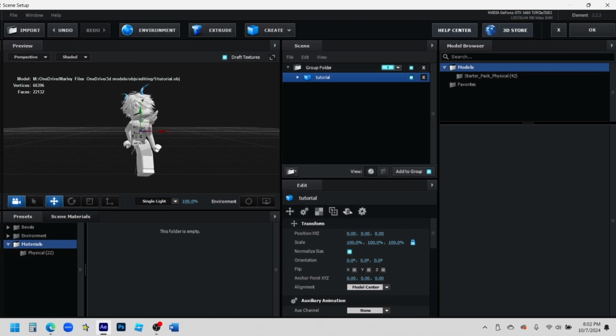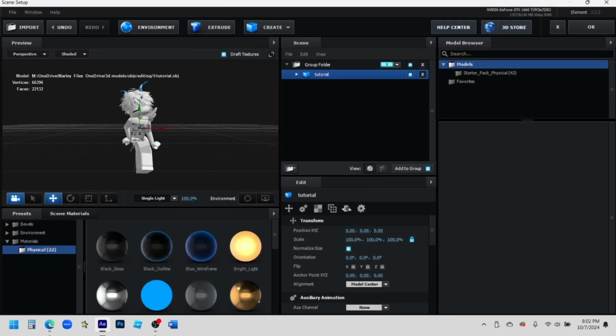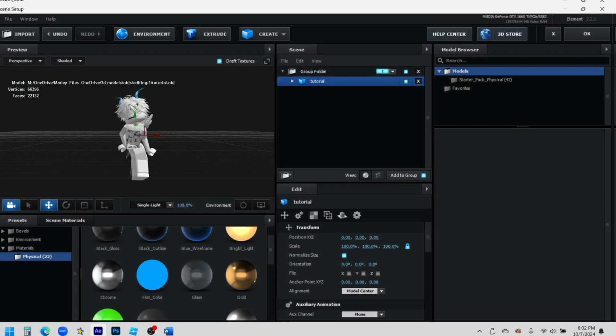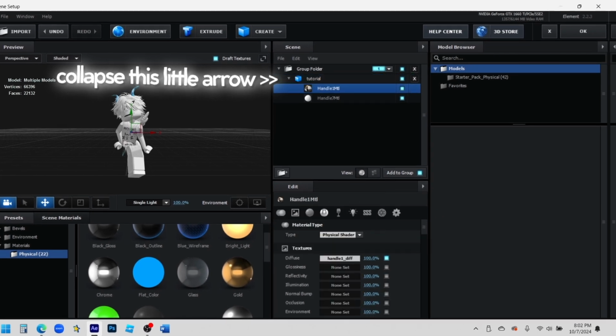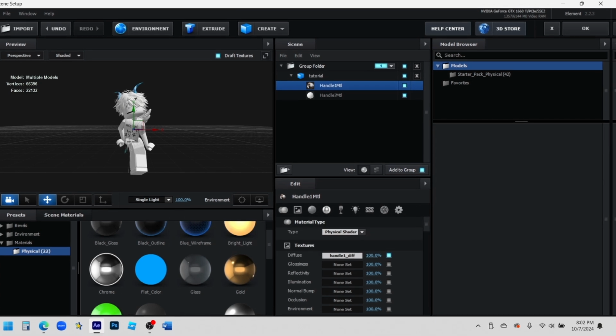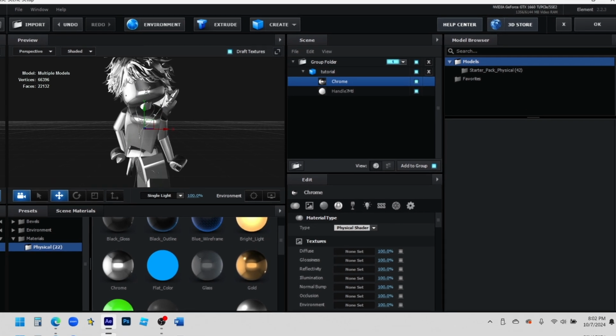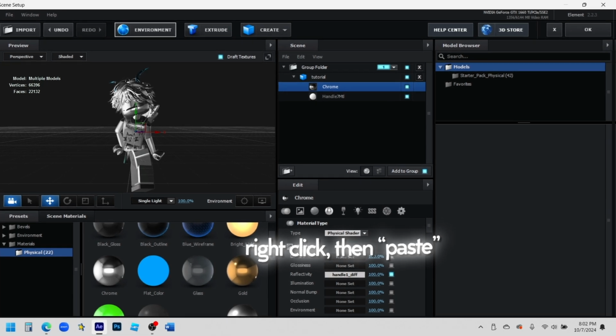And basically now we're going to do the gloss. So go back to presets, materials, physical, and then you'll see chrome here, and then collapse this thing here, and then click on handle 1 MTL. Copy the diffuse, and then double click on chrome. Then paste the diffuse to the reflectivity, which is what I'm doing here right now.